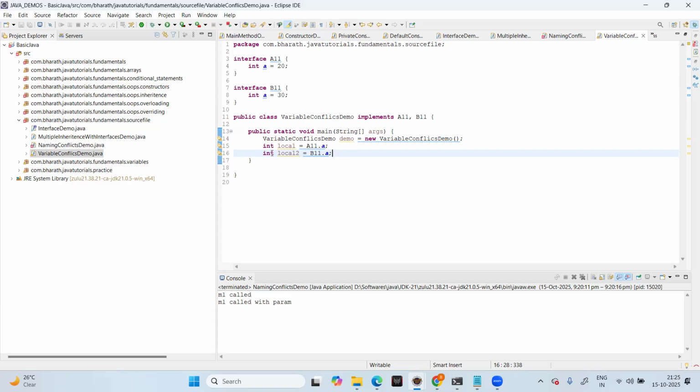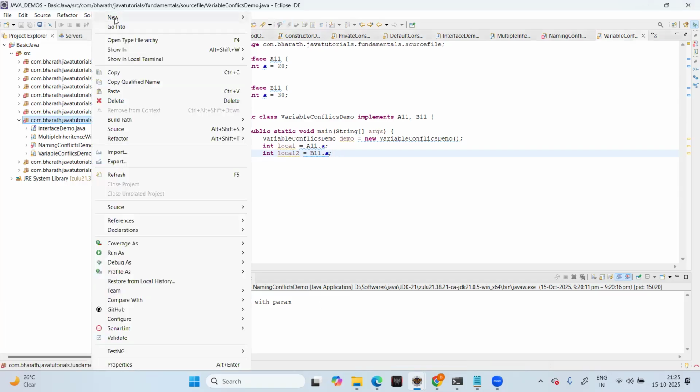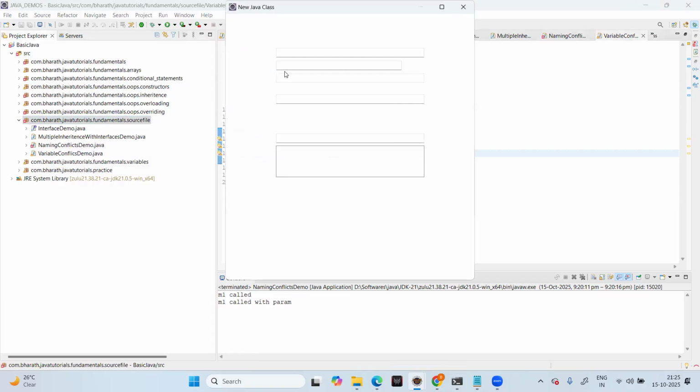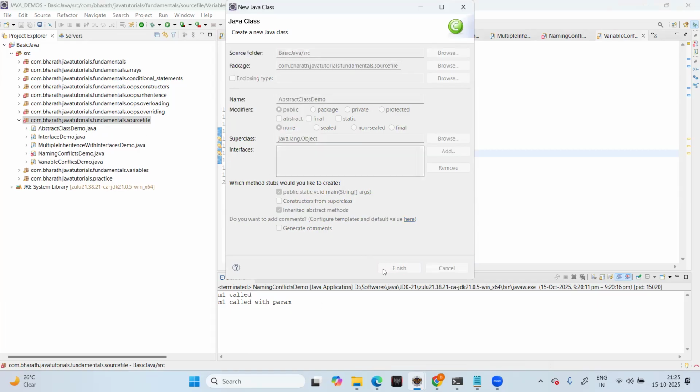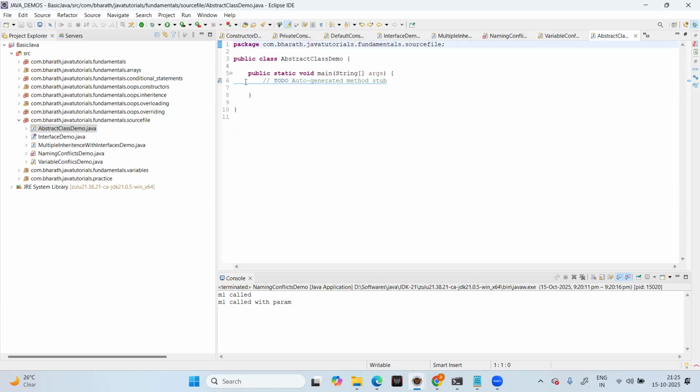Next, coming back to abstract classes. New class, abstract class demo. What does abstract class mean? It is also a normal class, but we cannot create an object of it. An abstract class contains both abstract methods as well as non-abstract methods. Abstract public void M1 I will take. This is the abstract method.